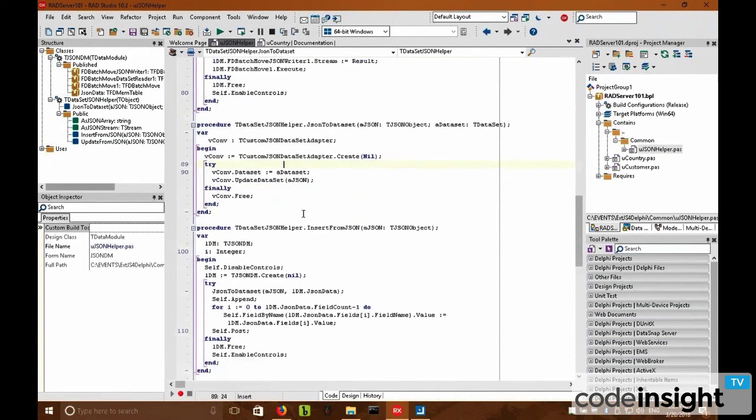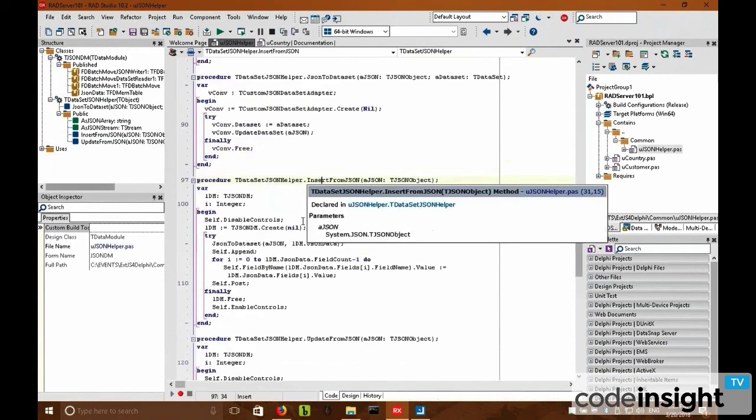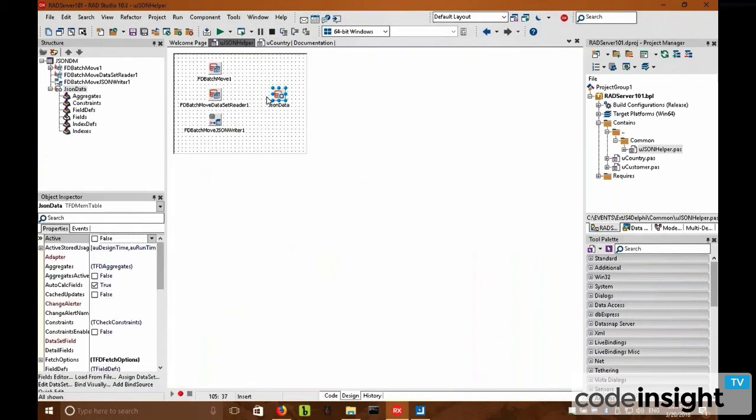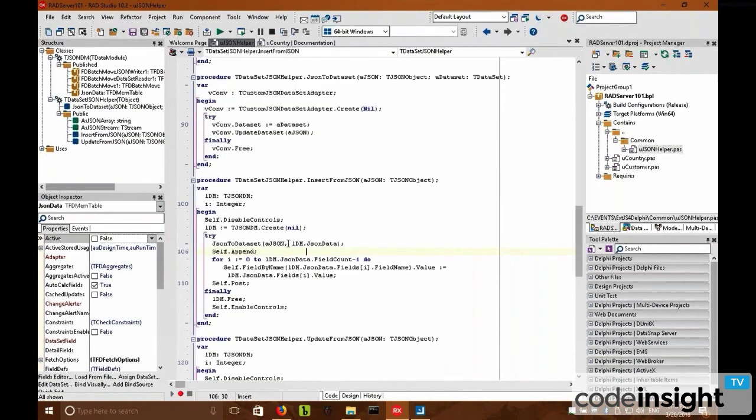Then we are calling this JSON to dataset. So we have a main table here. This main table is also here on our data model. We call it JSON data. So we are passing the JSON data as a parameter, which is a main table. And the JSON to dataset is basically receiving the JSON and converting it into a dataset. In this case, we have a dataset with one row, one line of data in memory.